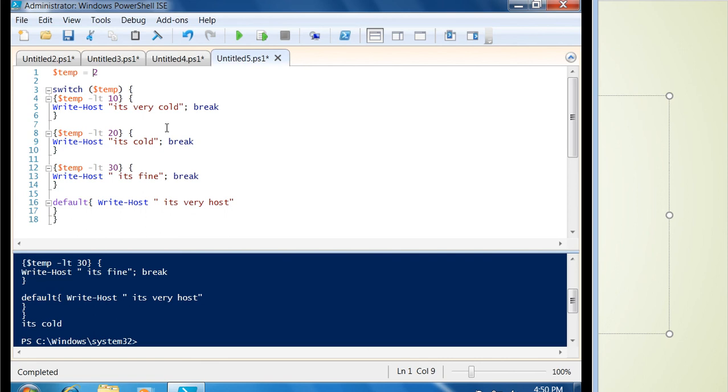Let's change the temperature to 2 and run it. It's very cold. In this case 2 is less than 10, where the first condition is meeting, and the script engine will stop there.